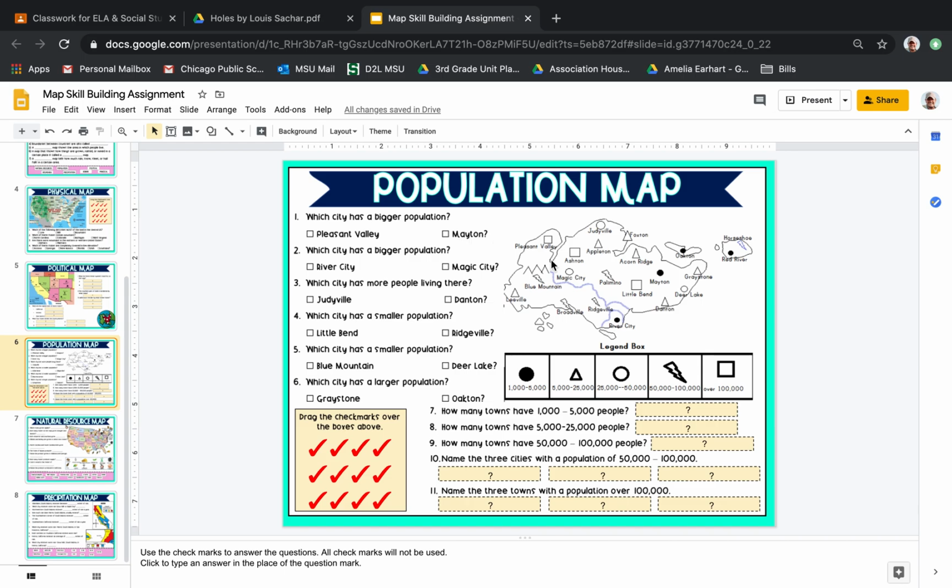Or Maton. Where's Maton? Where is Maton? Maton. Can't even find it on here. I cannot find Maton on here. That is very weird. Let's look at this next one. River City. River City is right here. And then we're comparing that with Magic City, and Magic City is right here. So compare those two populations.